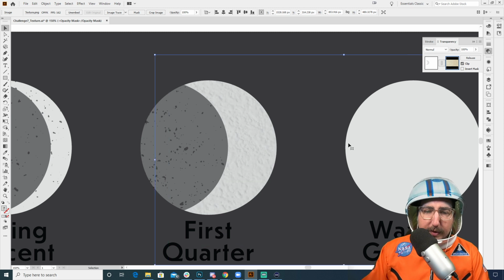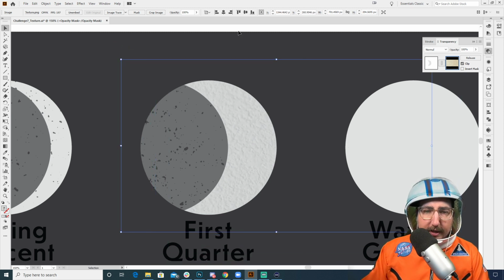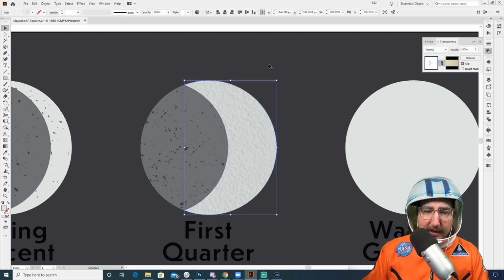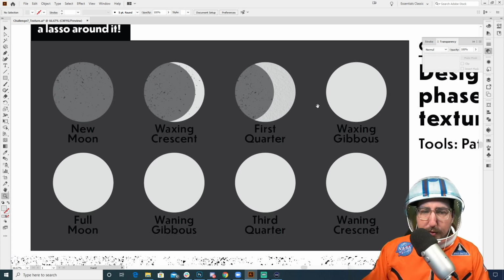Right? So that way we can augment and change the texture as we want it. And as we go forward, we can augment that by just selecting the little thumbnail here. Right? It feels like the moon. It definitely does. All right. So let's do one more version of texture.